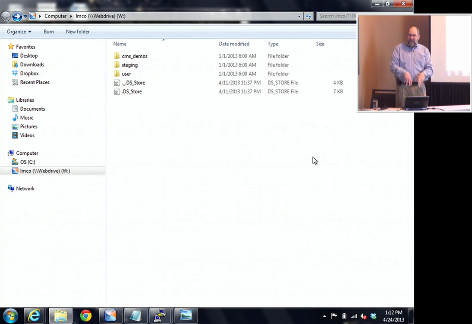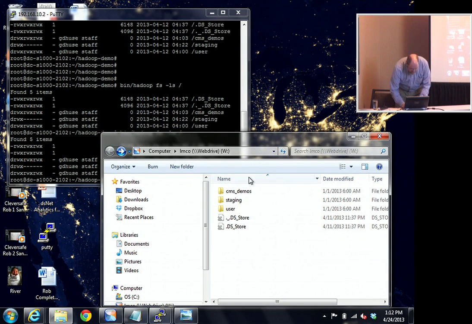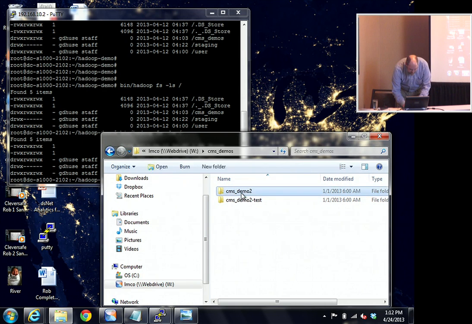So I've got a WebDrive client on my laptop that basically gives me, from a UI point of view, what looks like a Windows file system view into the same vault. And you can see it's showing me the same structure, the same data. I can scroll around through the data in a very user-friendly way here.